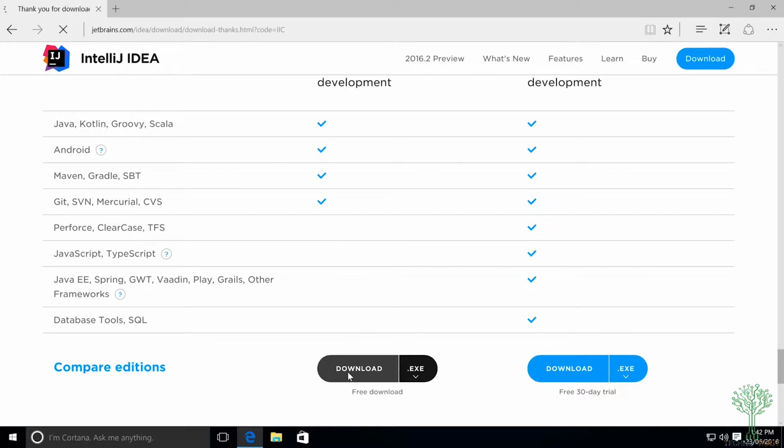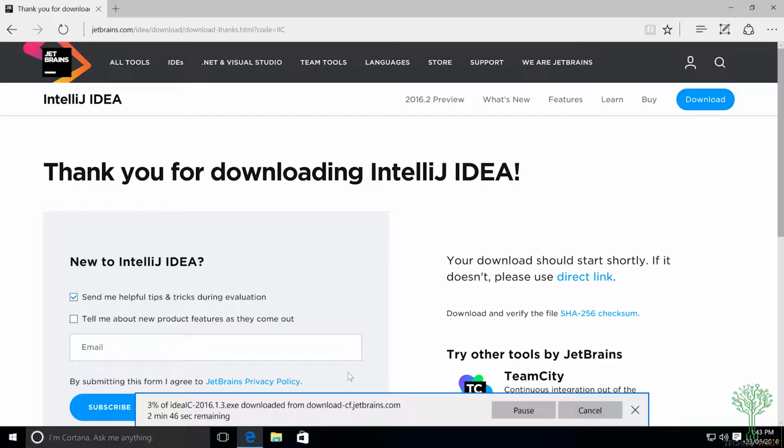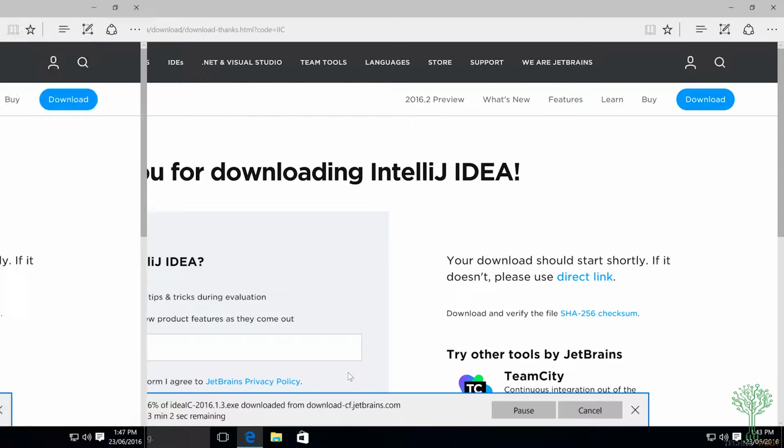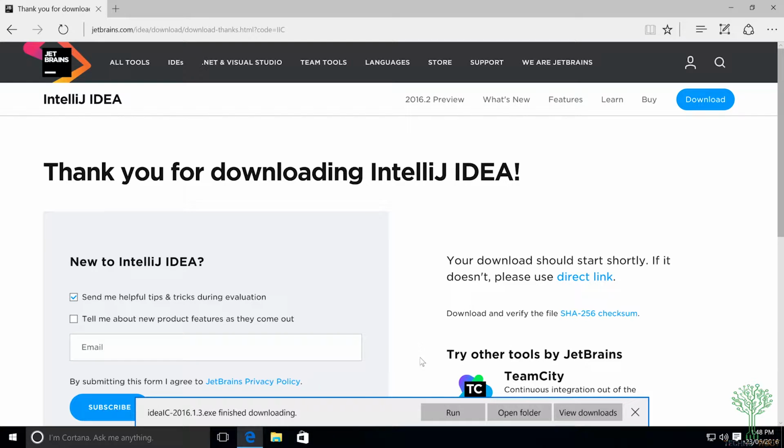So I've clicked on the download button. After a moment the program should start downloading, or at least the installation script should. So I'm now going to pause the video until the download's completed and come back, and then we'll continue on. You can see it's just about finished downloading now. And now that it's downloaded, I can click on Run to run the installer.